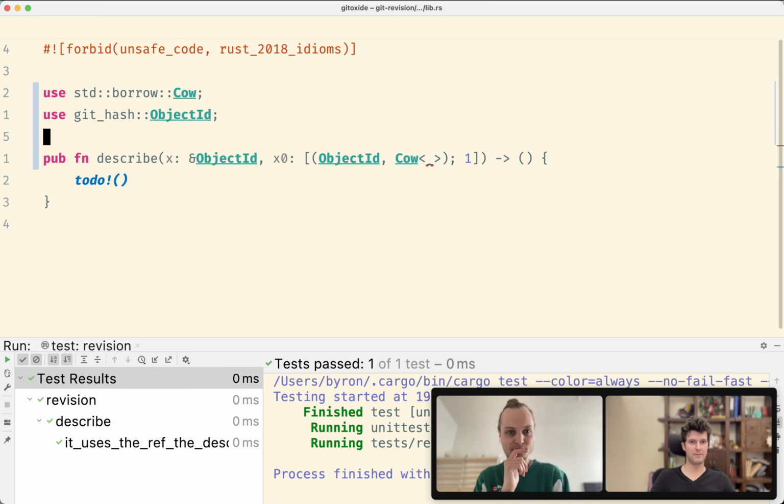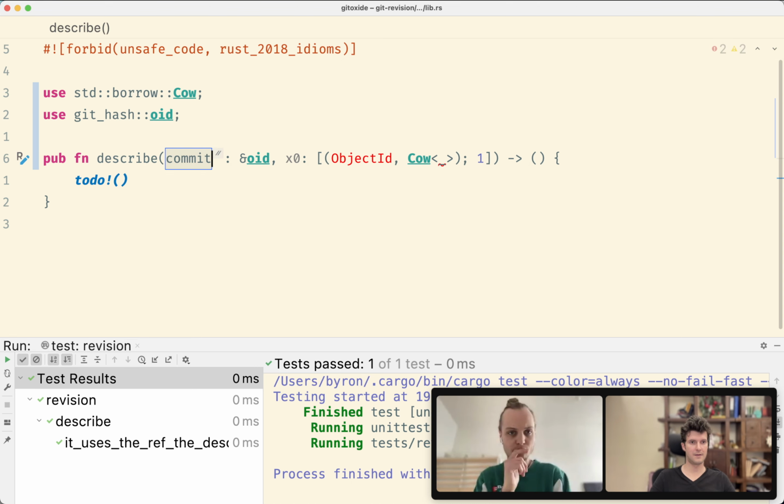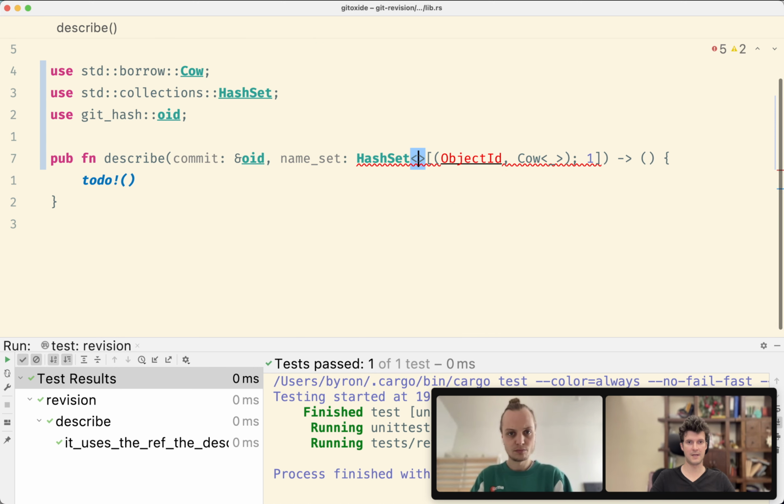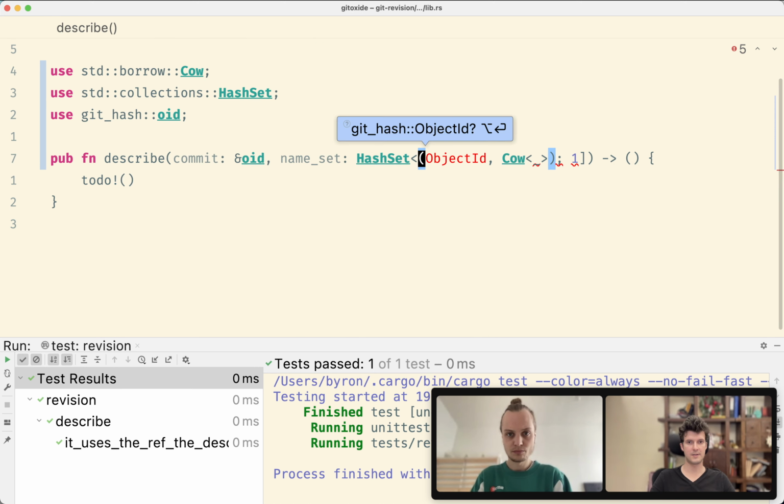So that's supposed to be the git hash OID, the commit to describe. And here's the name set or something, and that's a standard collection hash set. We want to own the object ID. There I just make the decision that these are cheap enough to own. I don't want to deal with cows or anything, but in theory it could be a cow as well.